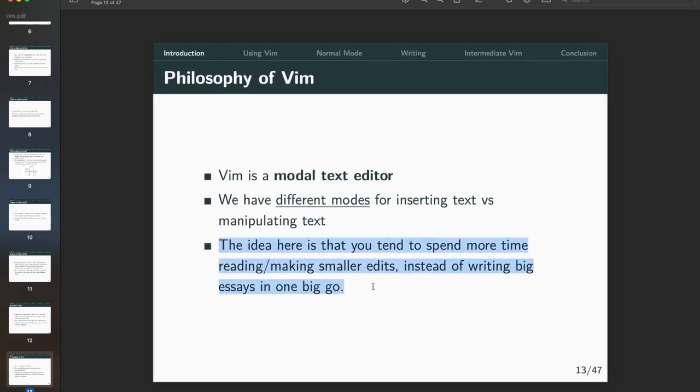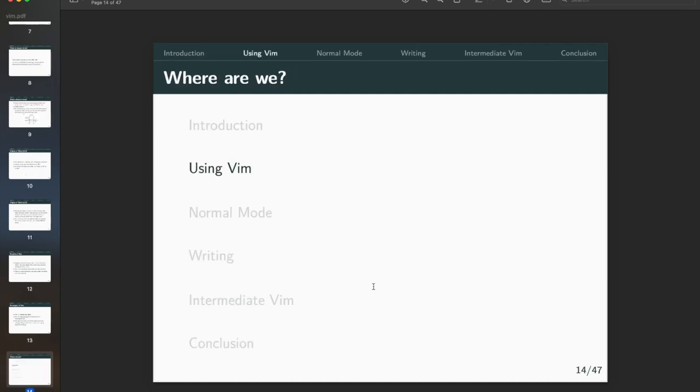Yeah, there's some really good content here. So I guess the idea is that you tend to spend more time reading and making smaller edits instead of writing big essays, right? That's more for code, I guess. Okay, so now we'll get started.